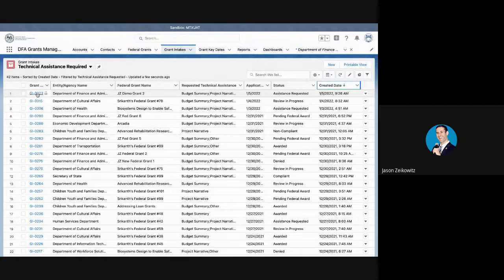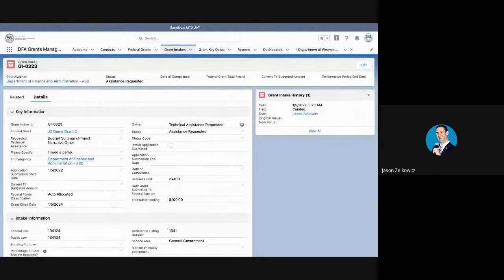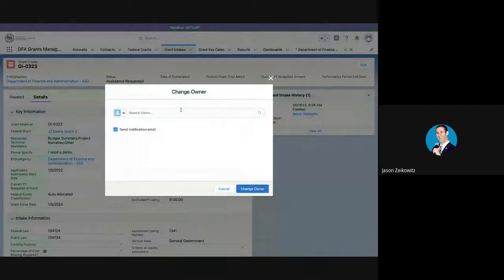So if I am part of the technical assistance team, just watching to see when a new record intake is requesting technical assistance, I would see when this gets a new record, I would click on the record. I would take ownership of it. So I'm removing it from that queue and taking ownership, saying I'm the person providing technical assistance. I am not going to send a notification email to myself. So that's what that means.